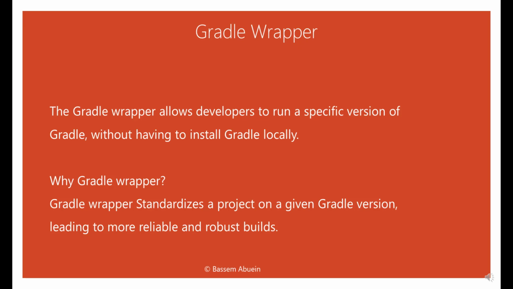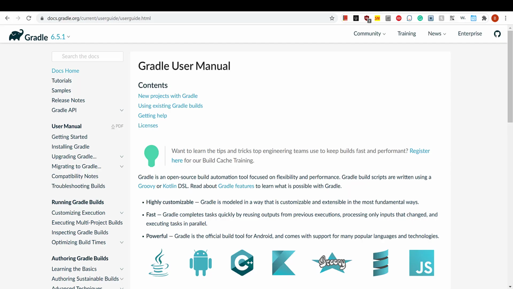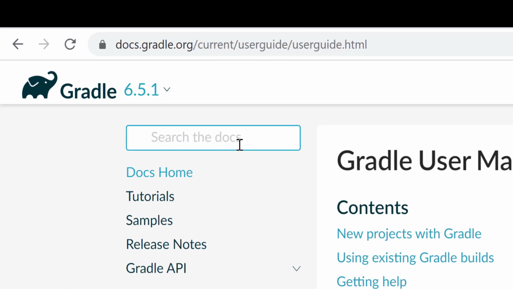In this lesson, we are going to talk about Gradle Wrapper. The Gradle Wrapper allows the developer to run the build with a specific version of Gradle without the need for a local Gradle installation. Now let's navigate to the Gradle Documentation and search for Gradle Wrapper.